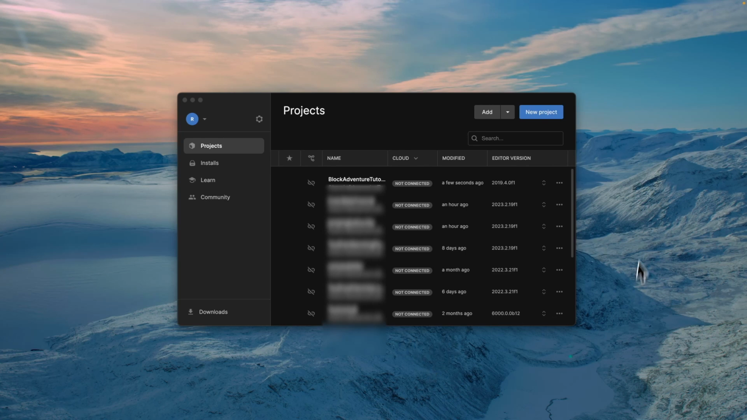Today we will implement the settings screen and also upgrade our project to the latest Unity version.